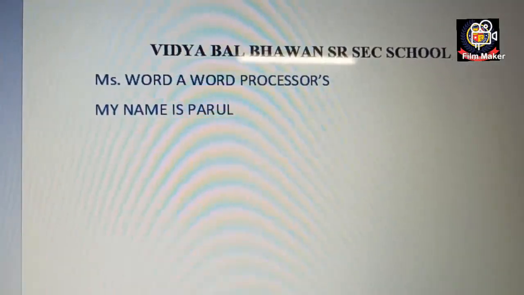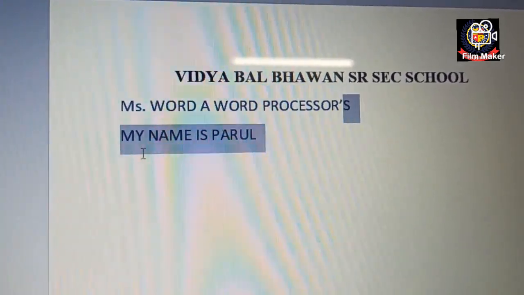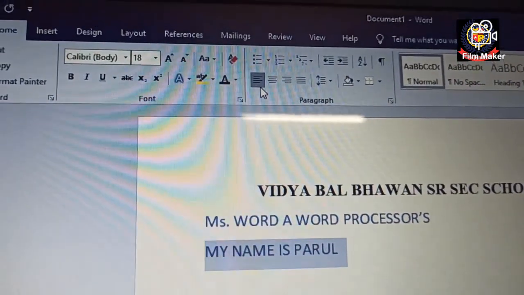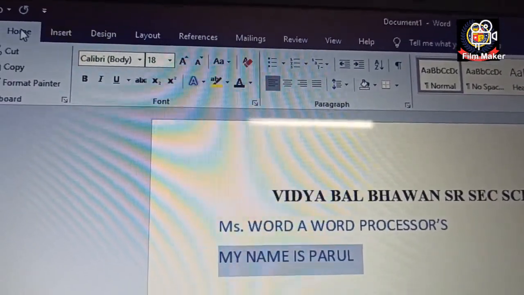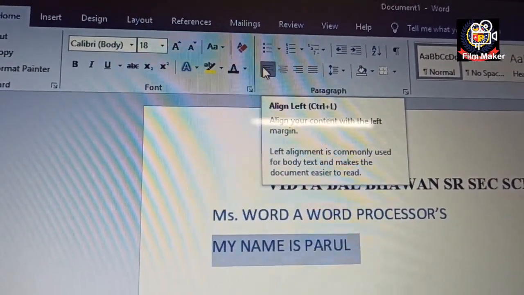Okay, so now I'm showing you, suppose here this is the text I have typed, and this is the selected one. By default, this selected text has an alignment. This is the option for alignment: under the Home tab, in the Paragraph group, you get an option of alignment. This is left alignment.